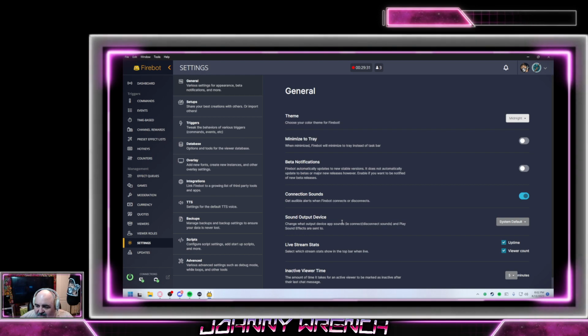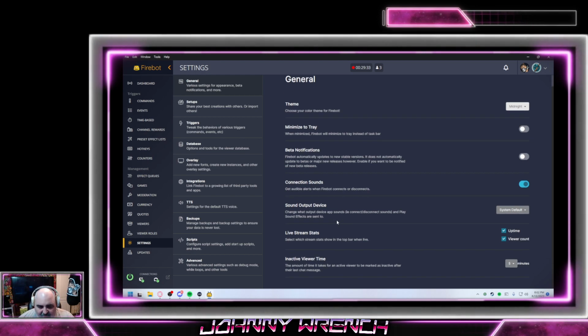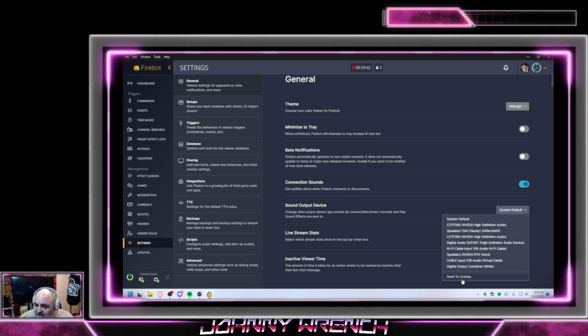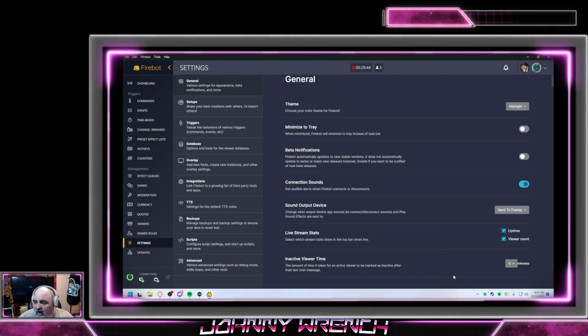Sound output device. Here's an important one. Change what output device app sounds, i.e. connect, disconnect sounds, and play sound effects are sent to. I like sending these to the overlay. People have their own opinion on that. I like sending them to the overlay.